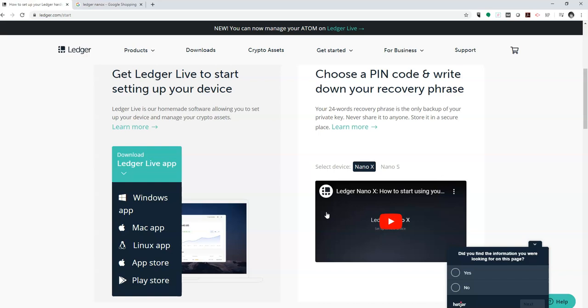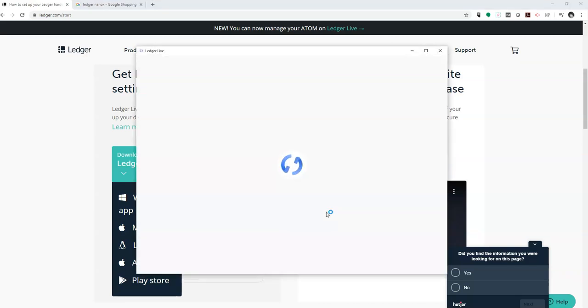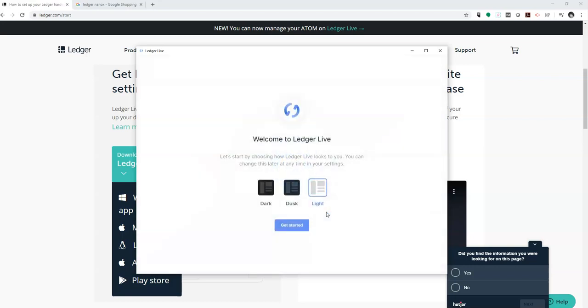Now, while this is installing, if you don't have pen and paper, you need to get some because you have to write down your codes, your recovery phrase, and keeping it on a computer or electronic device is not the best or an ideal place for this. So I am going to get my pad. There it is. So I can write down my information as we go.